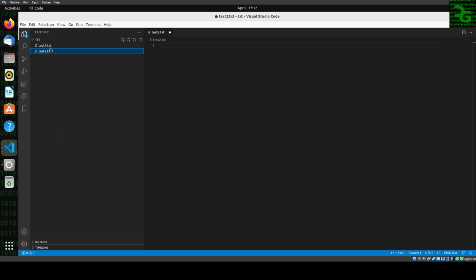So if you see here, let's say I have two files. When I click on the first one, and after that I click on the second one, the first one is going away. It's happening because by default when you click once, VS Code opens it in preview mode. So if you click once, it will open in preview mode. If you click twice, then it will open in a new tab.